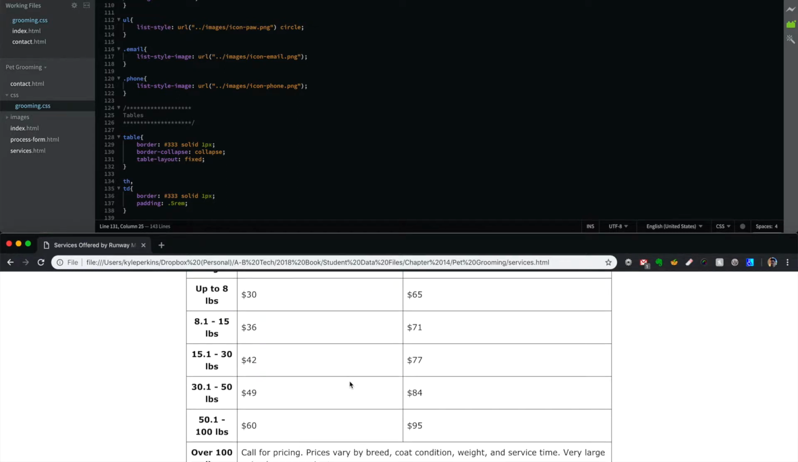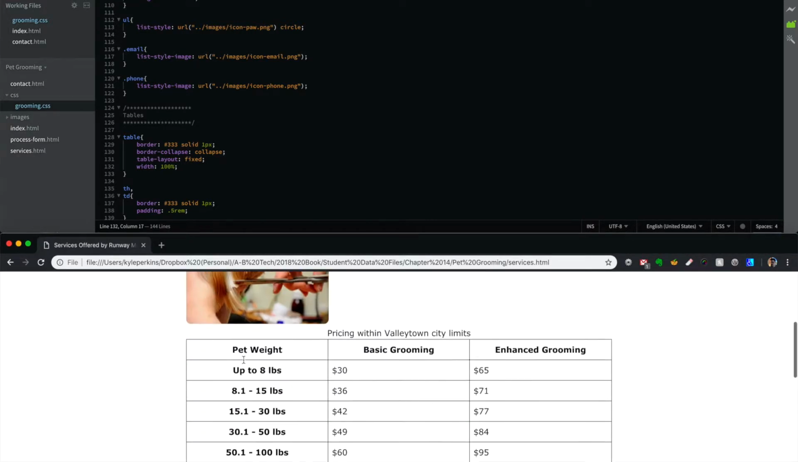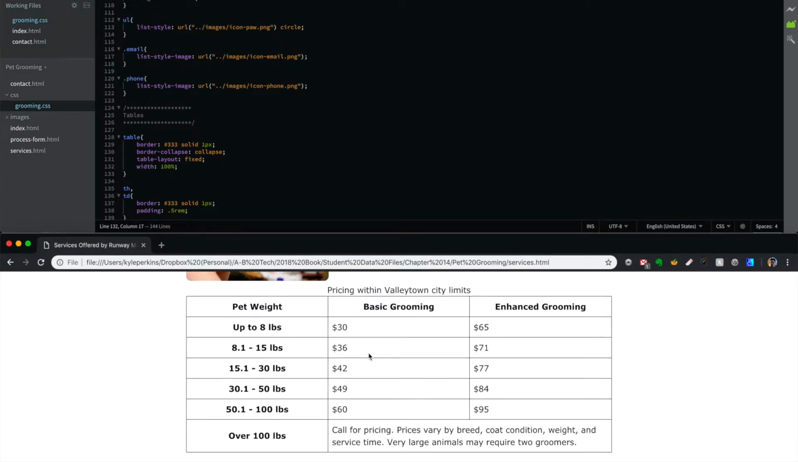However, the columns are not the same width. Table layout fixed only works with widths if a width is set. So let's go back here. Set width of 100%. We save, we refresh. Hey, look at that. All the cells have now automatically been spaced to be the same. Basically, all the columns are equally spaced with one line of code.